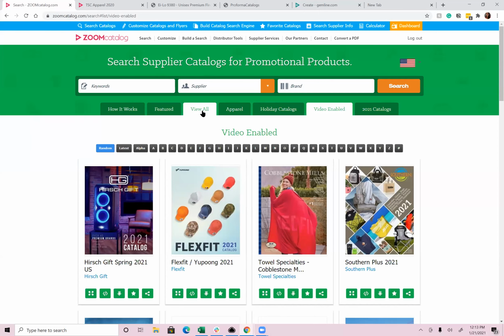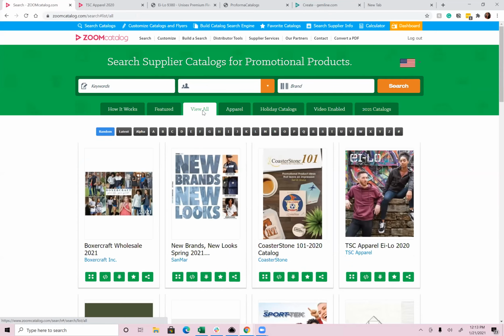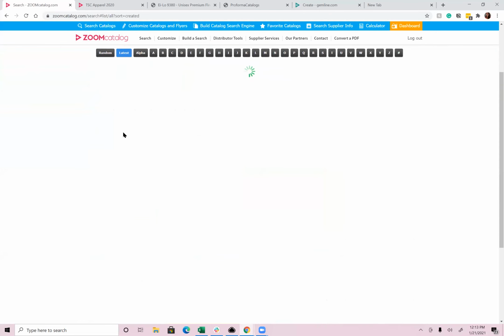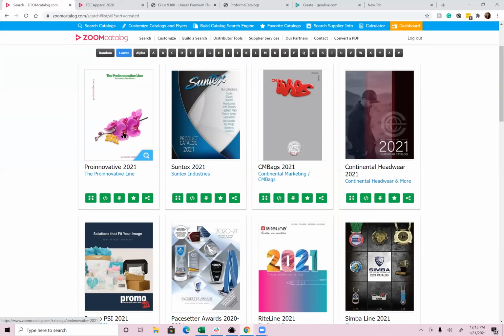Another nice tip that I like to give is that if you go to view all, you can sort by latest, and this will show you exactly what went live today and then the next day. So it's everything newest to oldest.